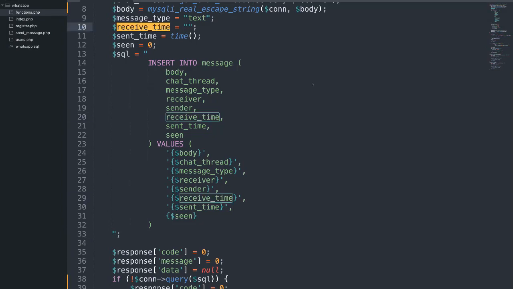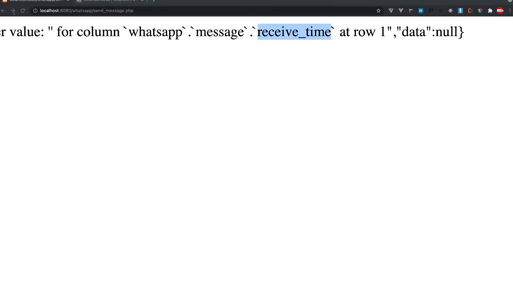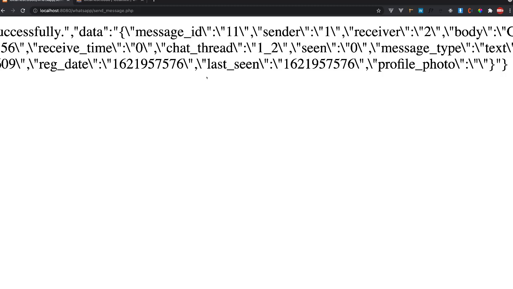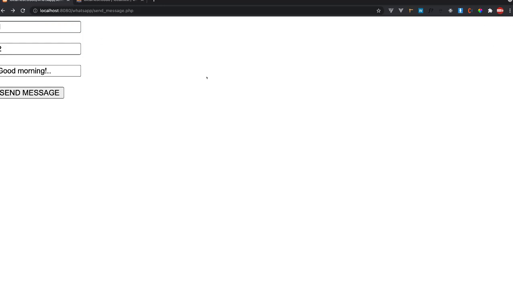Okay, it's not set. So receive time, let us leave it as 0. Just make it 0, exactly 0. The other time I had made it just a string. So this server is just trying to be strict. Refresh. Okay, now things are beautiful. You see, message was sent successfully, and that's the message itself.